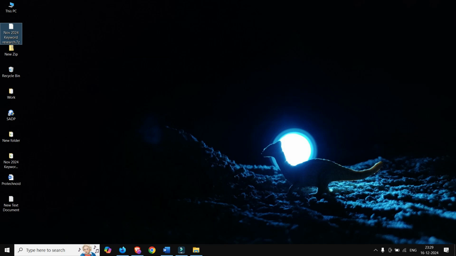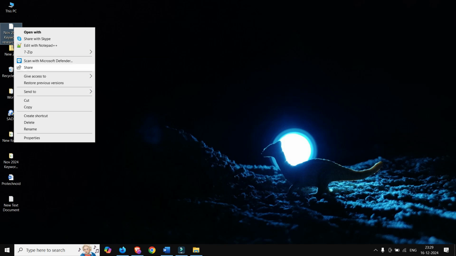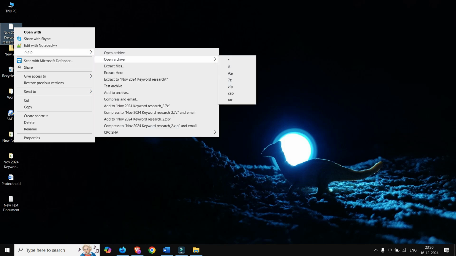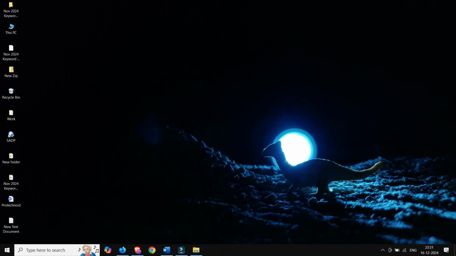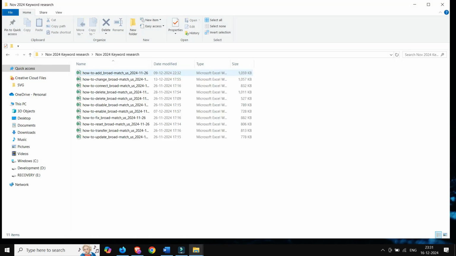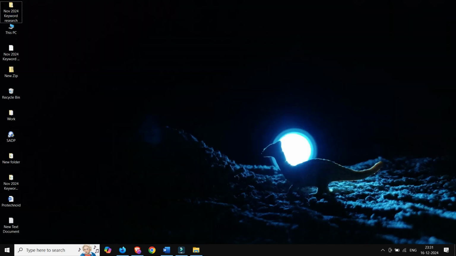Now if I want to extract the files of that folder, I need to right click on it, hover on 7-Zip again and click on extract here or extract files. Make sure you choose the extract to path correctly. I have given desktop. I'm going to click OK now. As you can see here, the folder has been extracted and you can see all the files inside the folder. So friends, this is how the 7-Zip compression feature works.